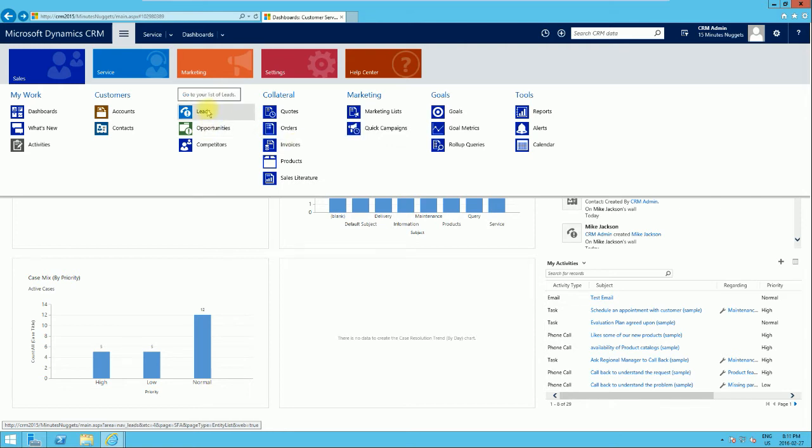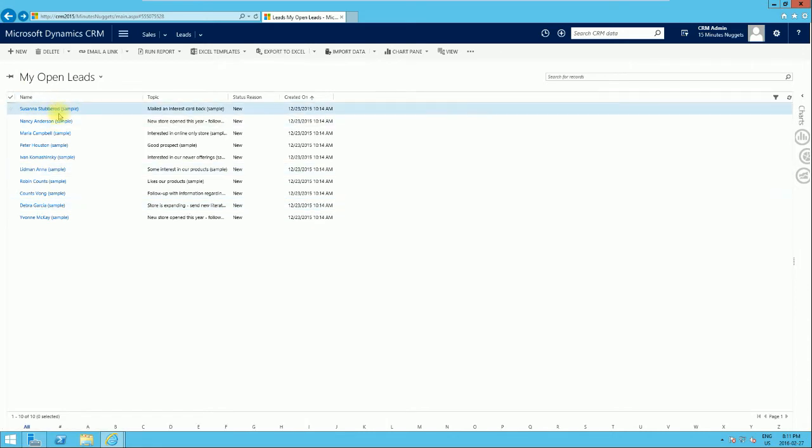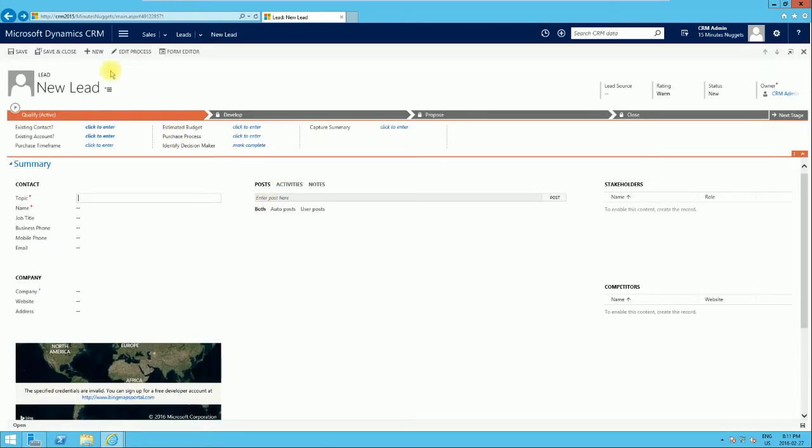To create a lead, we're gonna go to Leads, and here we have the open leads. To create a new lead, all we have to do is click on the New button. Here we are in the lead form. In the lead form, we have to notice there is a particular chevron here, which is called the business process flow.